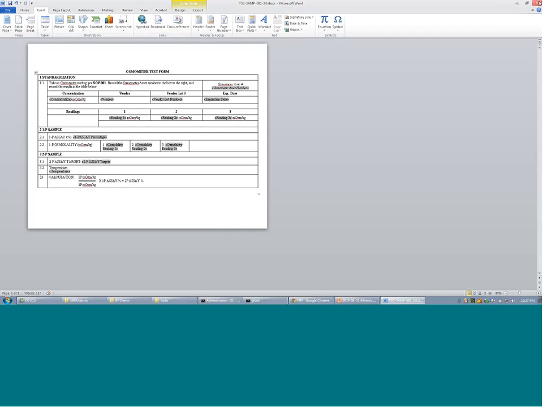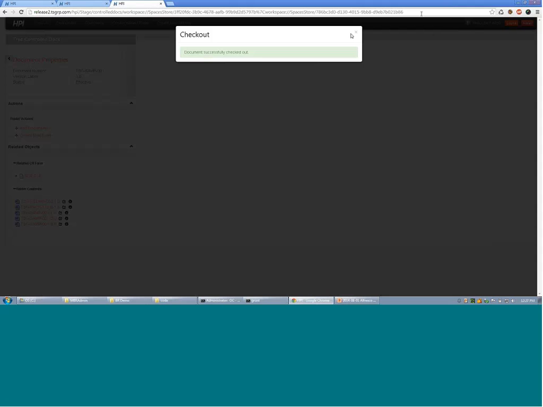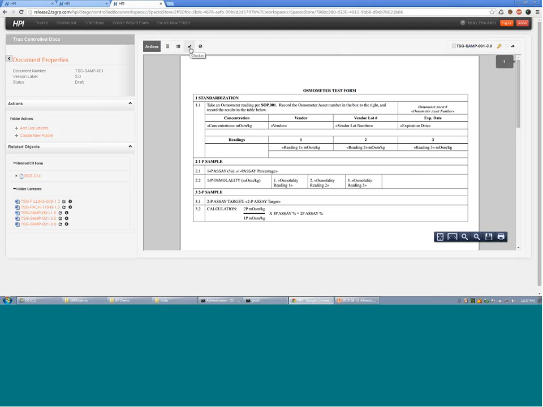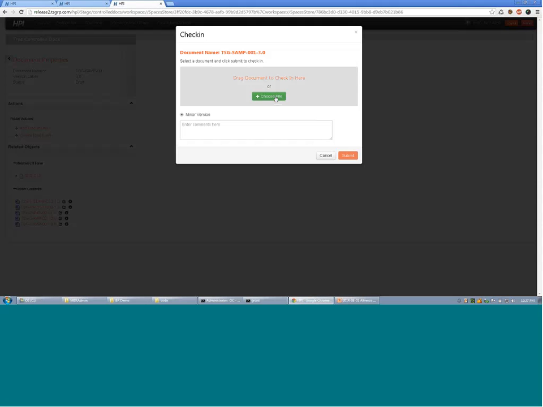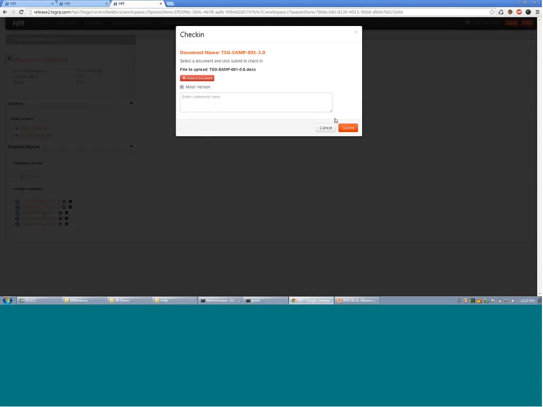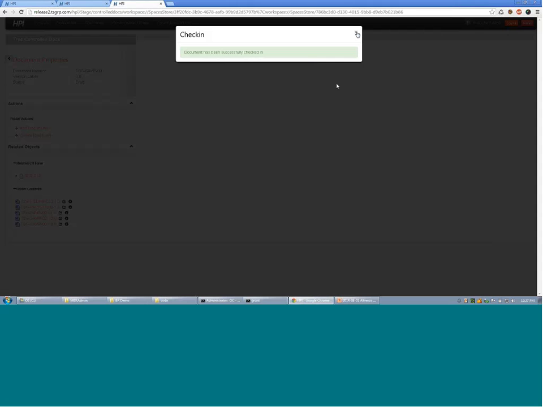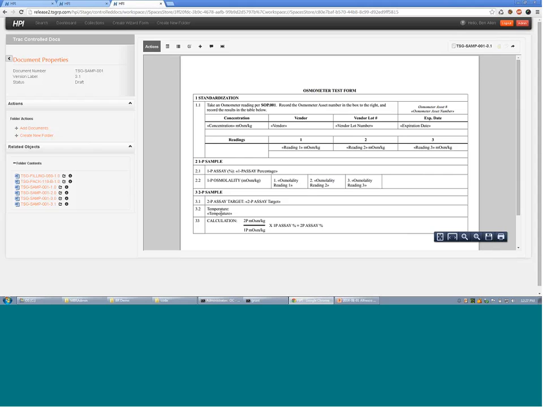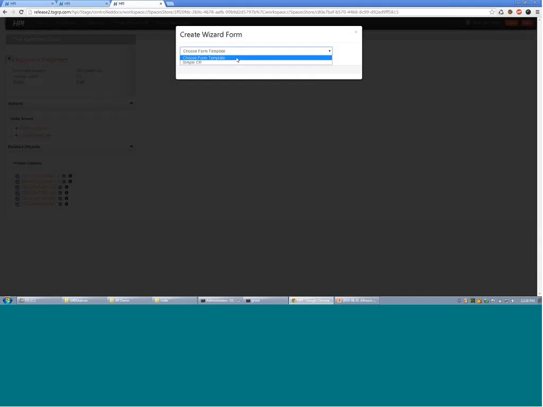Now that I've got my document updated, I will check it back into the repository. And we'll see my new temperature field has been added. So as part of good doc control management, I will route this for approval in order to get the document into the approved state to be included in new batches that are created. We use our Active Wizard product to drive a dynamic approval to the document in order to get the right approvers on the document.